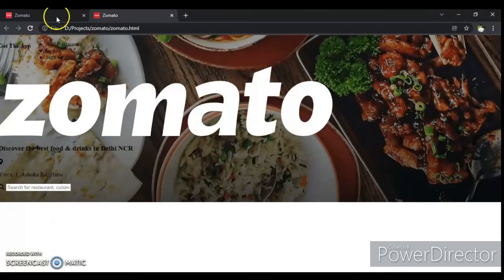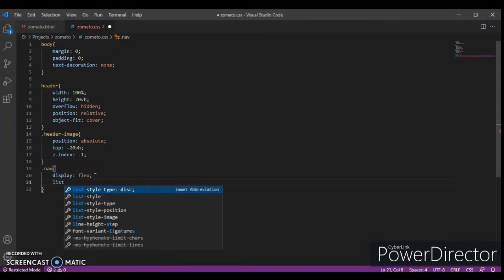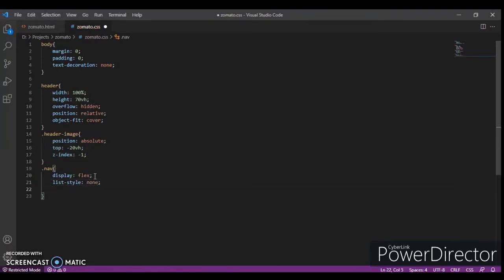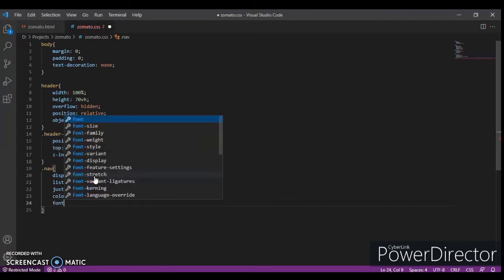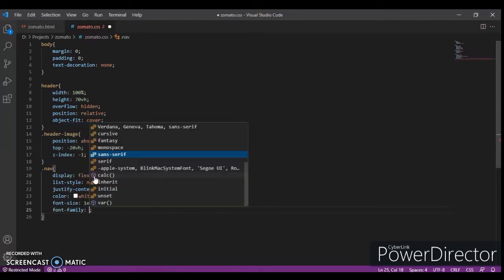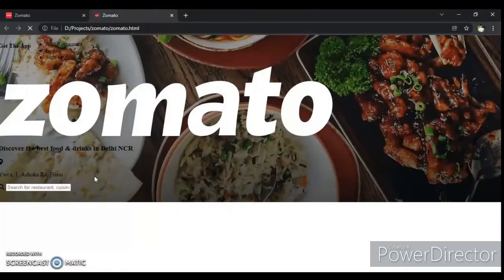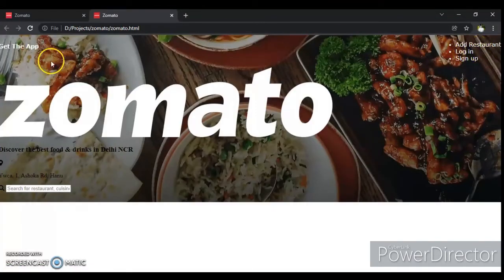This goes to there. List style. Justify content space between. Color white. Font size 1 em. Font family. Control save, Control R, and they are here: Get the app, add restaurant, login, sign up.